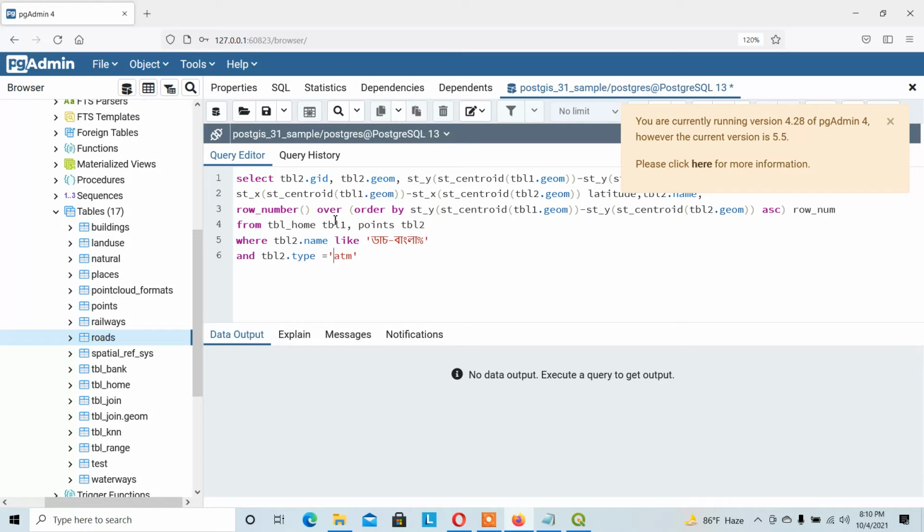I queried the longitude and latitude of all points from my selected building. This is the longitude query, this is the latitude query, and this is the row number, where I ordered those longitude and latitude by ascending order. In this way we can find the nearest ATM booth from my selected building.